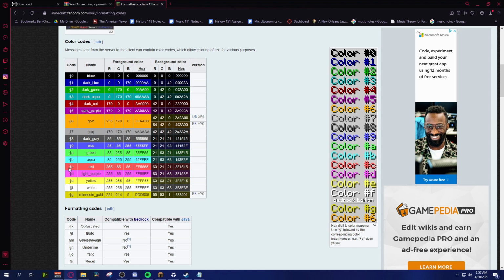This left side is exactly what you need. You don't need any of this other stuff. Just the name of the code, so that way you know which one it is.